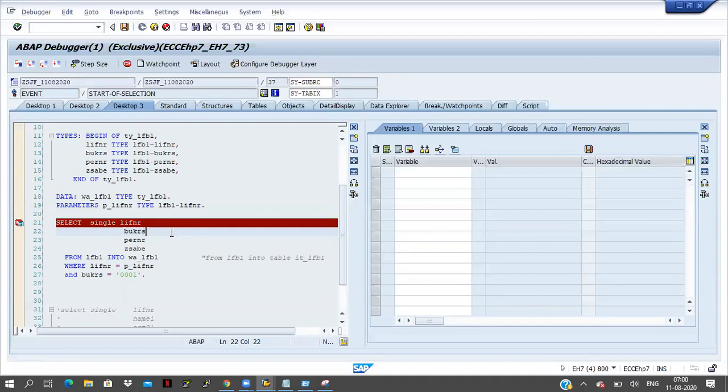They will ask you a question: when you are writing a program, what will you write, select up to 1 rows or select single? I will prefer select single only, because it will hit the database only one time. If I take select up to 1 rows, then it is triggering 2 times, fetching the same data 2 times. That is why I will go for select single only.